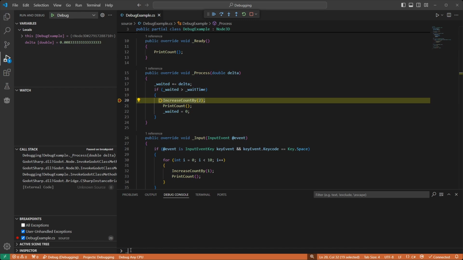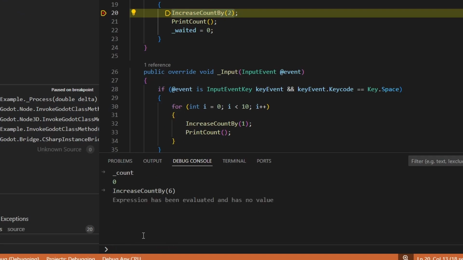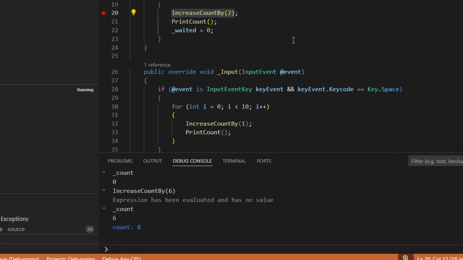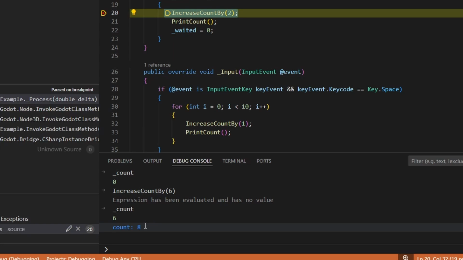Let's try it out. If I run increase count by 6 and then count, you can see that count has been increased to 6. If I now continue, my change is kept. This is very helpful if you want to quickly test the output of a method or how your code behaves when you need to play around with the values.